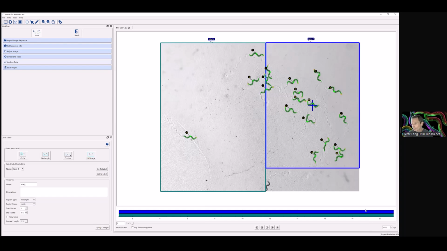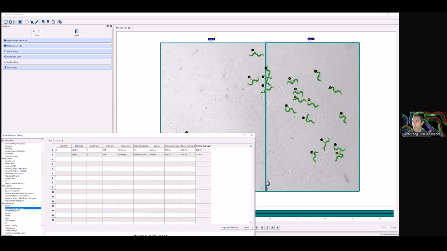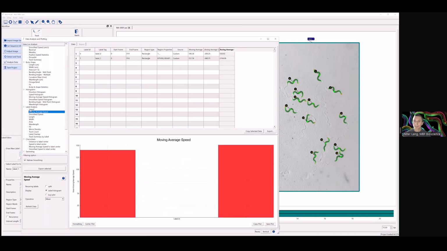So we've already tracked this video. I just want to ask different questions, essentially. WormLab is already telling me what the moving average speed of the worms is. I can pull that out, no problem. But what if I wanted to compare the moving average speed of worms on the left side of the video here in label 0 versus the right side of the video in label 1? Well, using this label analysis, choose moving average speed, that's exactly what I can do.